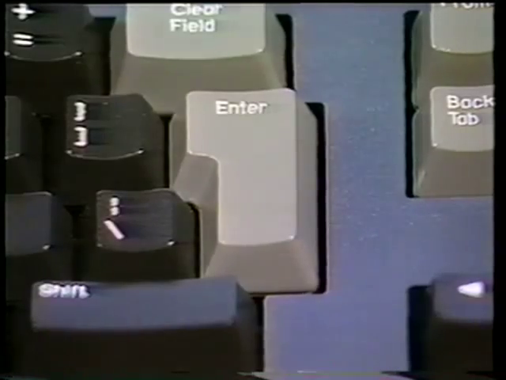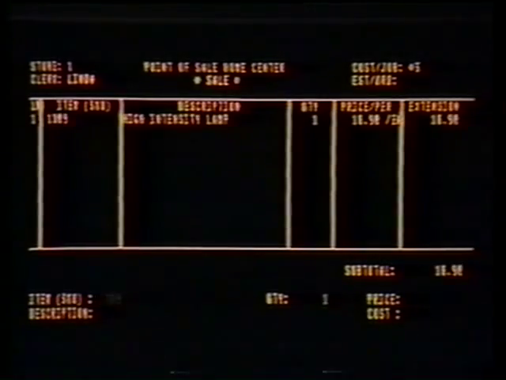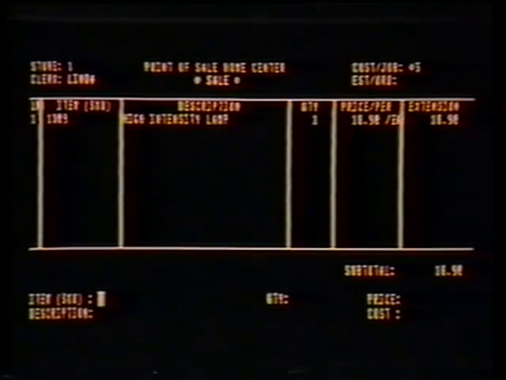To specify the number of items being sold, press Tab to move the cursor over to the quantity field and type in the quantity sold. Then press Enter to post the sale, and a description of the item appears on the posting screen. As a variation on this standard procedure, if your system is preset to a quantity of 1, then you may skip the step of tabbing over to the quantity field. You can post the sale of a single item by pressing Enter immediately after typing in the SKU number.